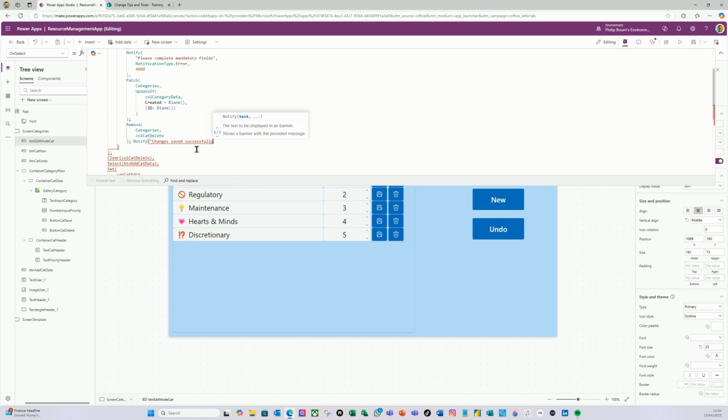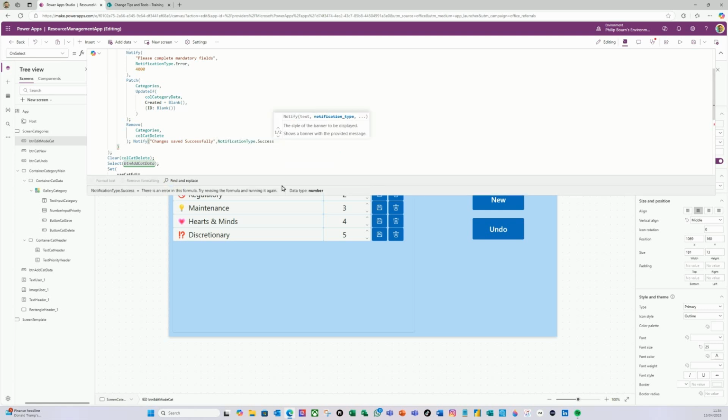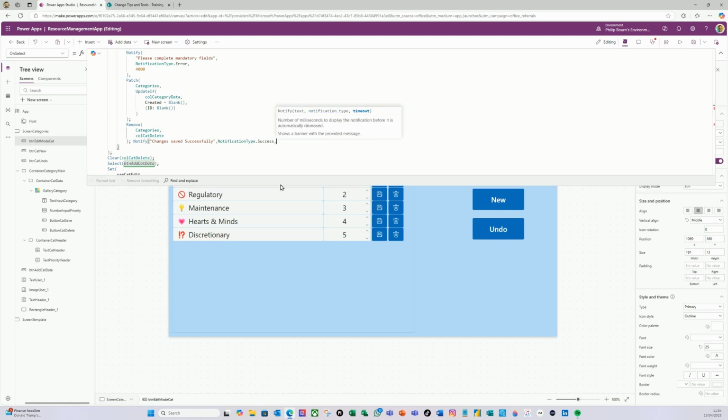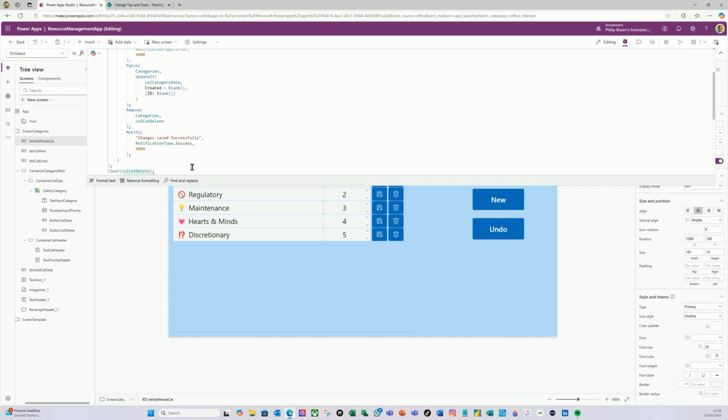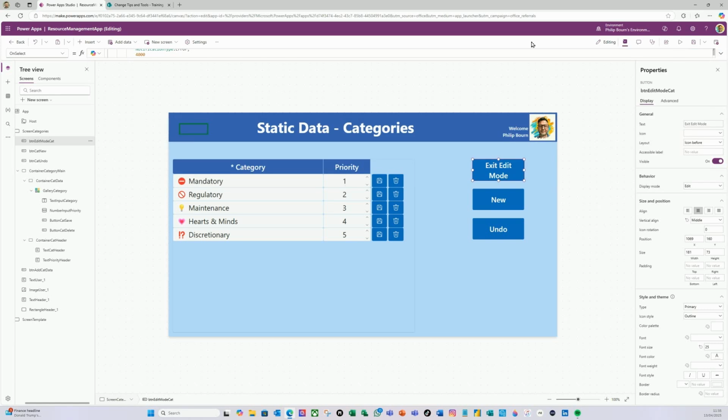Let me make that an uppercase S there. Close the quotation marks, do comma, and the notification type is going to be success. I'm going to comma and show that for 4 seconds, and then close the bracket on the notification. I'm just going to do a semicolon there. Let's format that. So that should display if we make any changes. Let me save that, play it and test it.